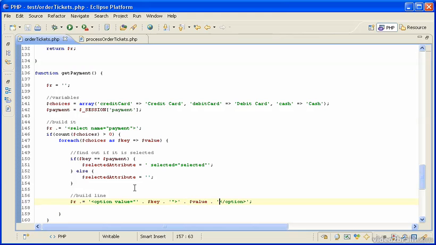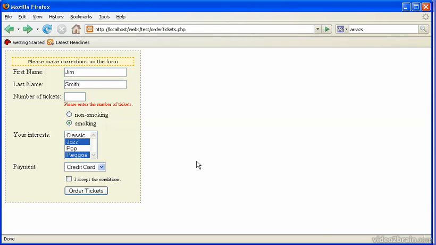So there we have it, and now we need to put in the selected attribute. Right here. Oh, we don't need that space because we have it in there. So there. See if that works. Take it all the way back.